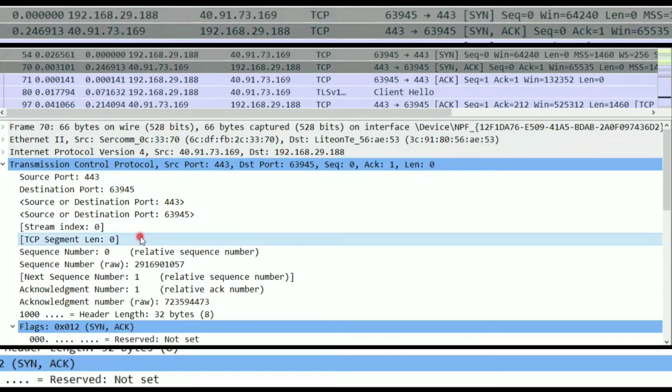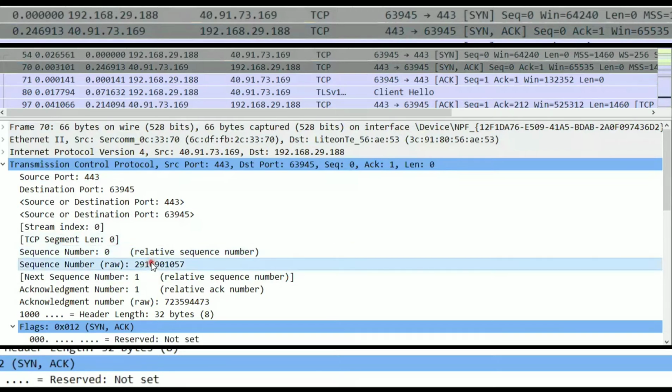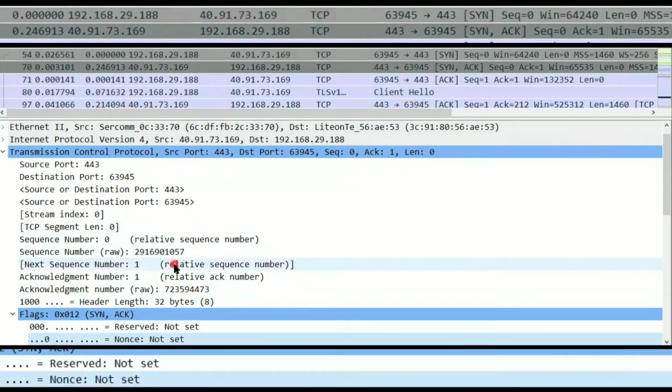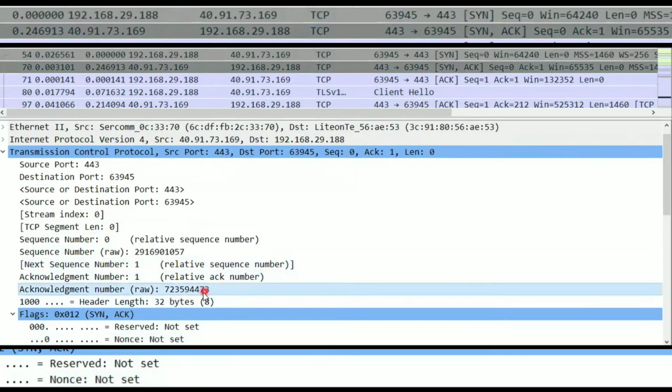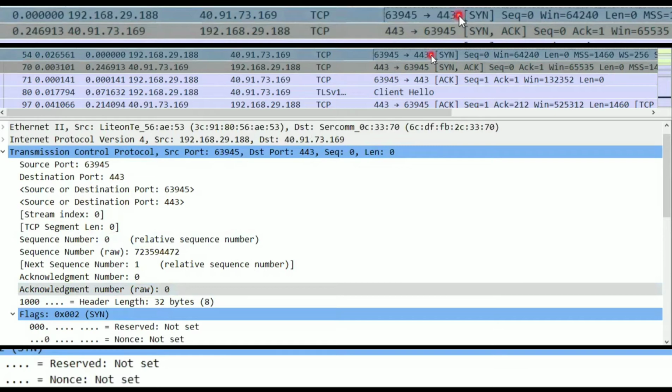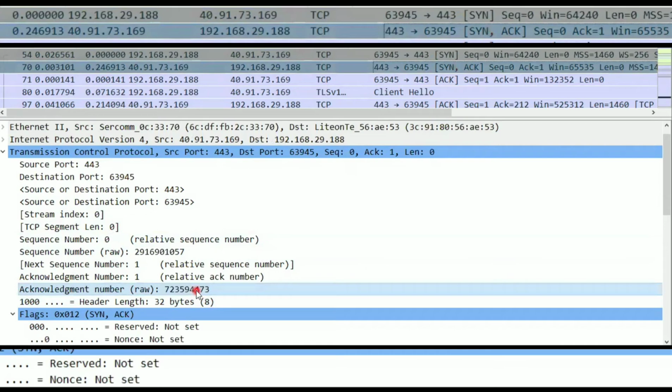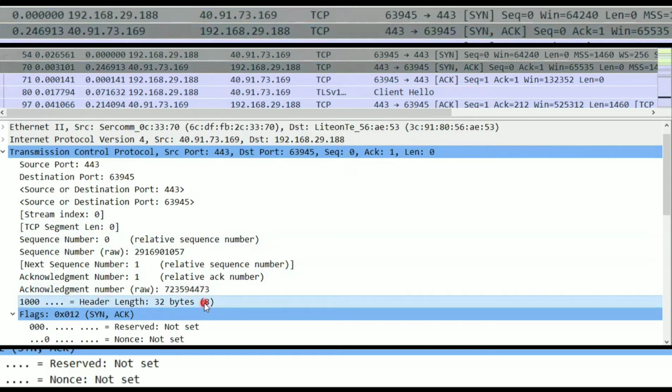Then the TCP segment length is 0, which means this segment contains 0 bytes of data. Next, the sequence number. The server is also sending a random sequence number, and the server is starting from this sequence number. And for acknowledgement, here we can see acknowledgement 73. The client sends 72 and the server acknowledges 73, which means up to 72 has been received successfully. So the server is telling the client that it is expecting 73.